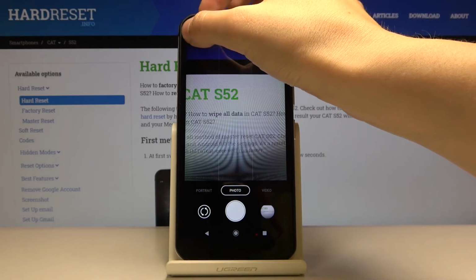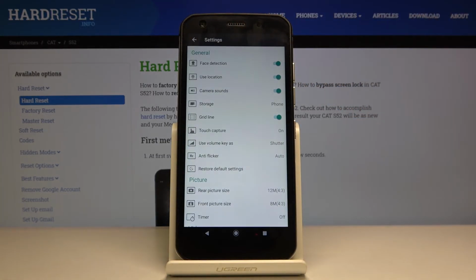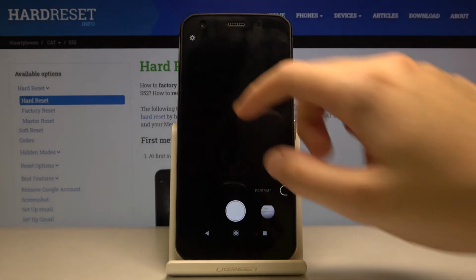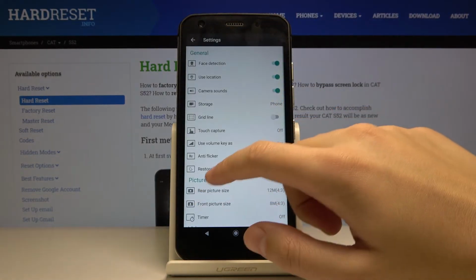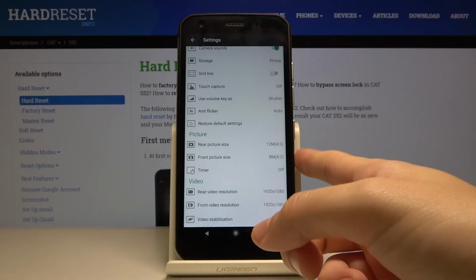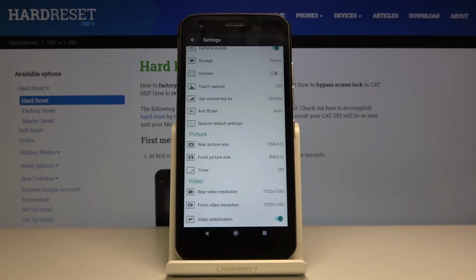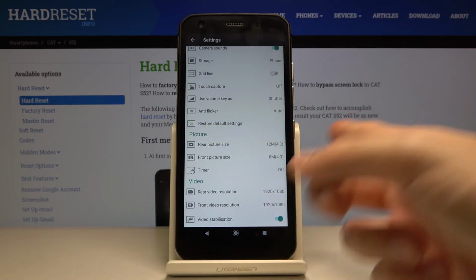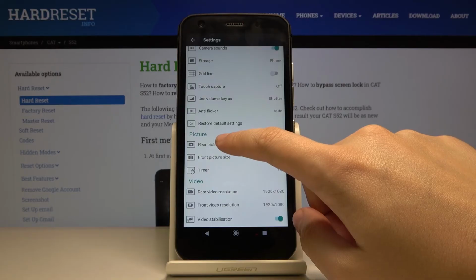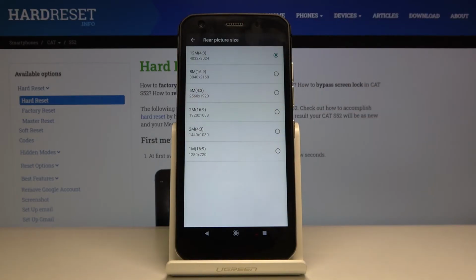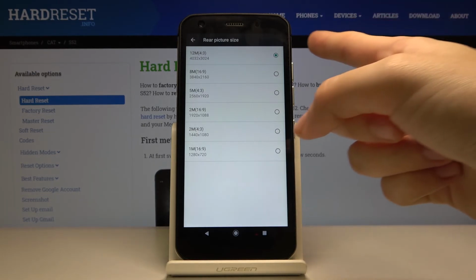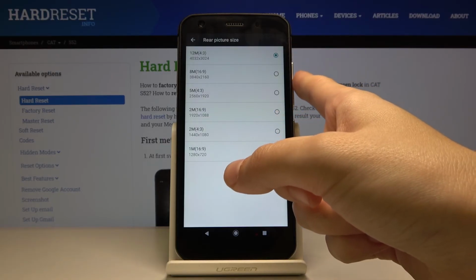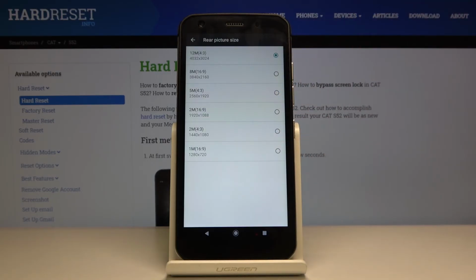So let's go back again to the settings, and let's slide a little bit down to the picture settings. And as you can see here, we have the picture size, so here we can change it. We can change the rear picture size or front picture size. So for now I'm going to show you an example of the rear picture size. As you can see here, we have different options, and we can pick from 2 ratios, 4:3 ratio and 16:9 ratio. And this is also connected with the picture quality.